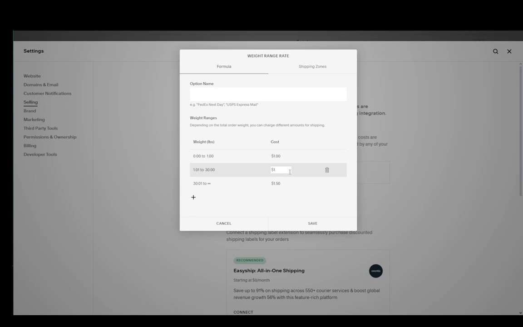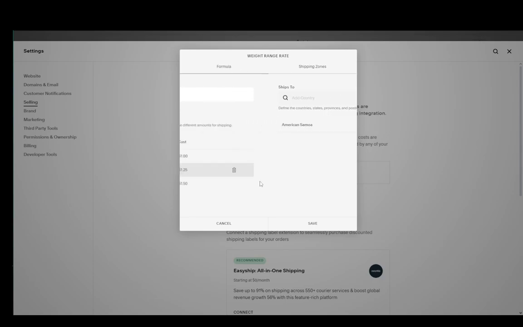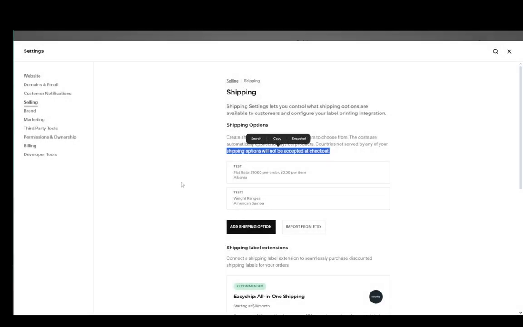But let's say I want to change this to $1.25 from 1 pound to 30 pounds, and you can also name it whatever you want. I'll name it test 2, set up the shipping zones. I'll make it American Samoa, and then once you're done with that, click save, and now you have another shipping option, and you can set it up for each product individually once you actually add or edit the product.